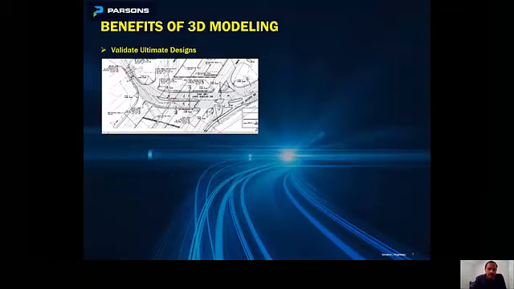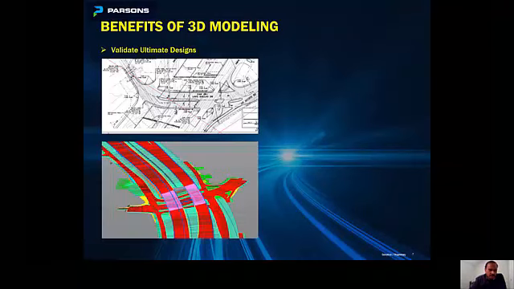And then later on in the project, TxDOT wanted to add the U-turns, and then we were able to incorporate those U-turns very easily with minimal impacts to the retaining wall design, and then the drainage design as well. As you can see, the 3D model that we developed worked out pretty good.